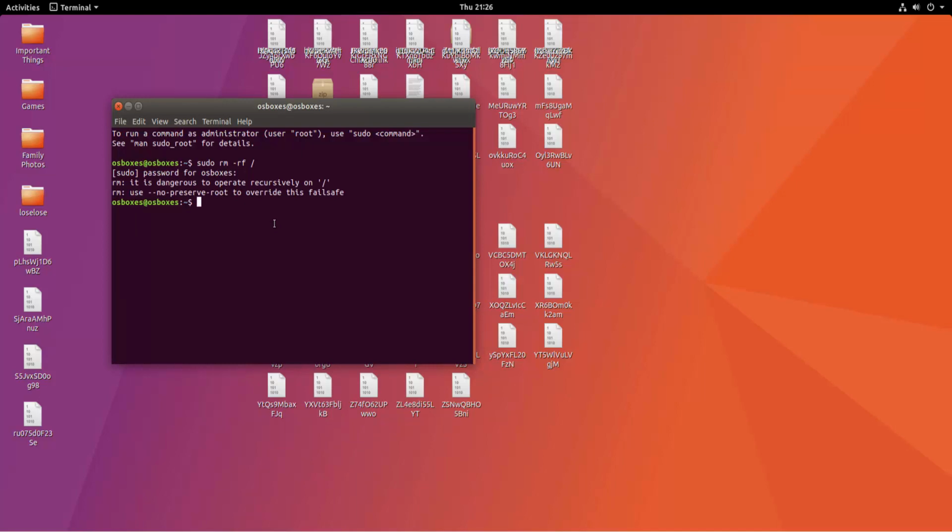So it says it's dangerous to use this recursively on slash, which is just the root directory. Hopefully, the idea is that people will see that and go, oh, this is a really, really bad idea, I'm not going to do this. But unfortunately, for most people, they put the bypass right underneath it. So we're going to do that. And it's going to be fun.